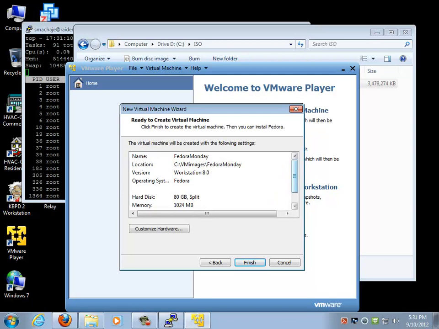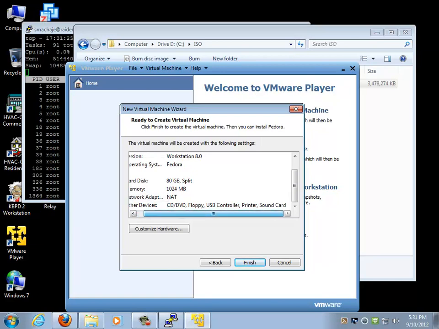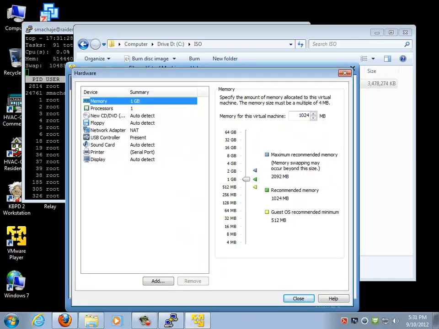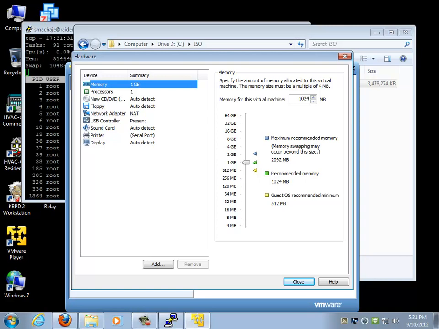All right, at this point we've created virtualized hardware, which happens to have a hard drive of 80 gigabyte maximum size, 1 gig of memory, a network adapter, and a number of other devices. Let's click customize hardware. This is a great GUI to a single text file. All these controls and questions that we are asked are actually part of a single text file that you can just open with Notepad and edit.